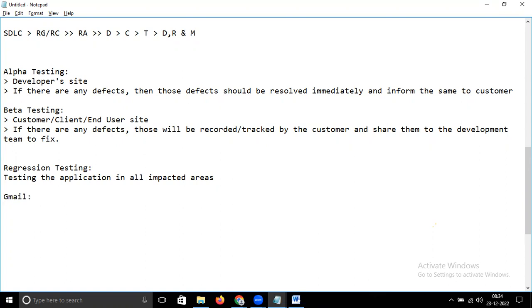Under this Gmail, we are going to have login. We are going to have inbox, sent items, drafts, trash, spam or junk. I'm going to consider these 5 menus: inbox, sent items, drafts, trash, spam or junk.